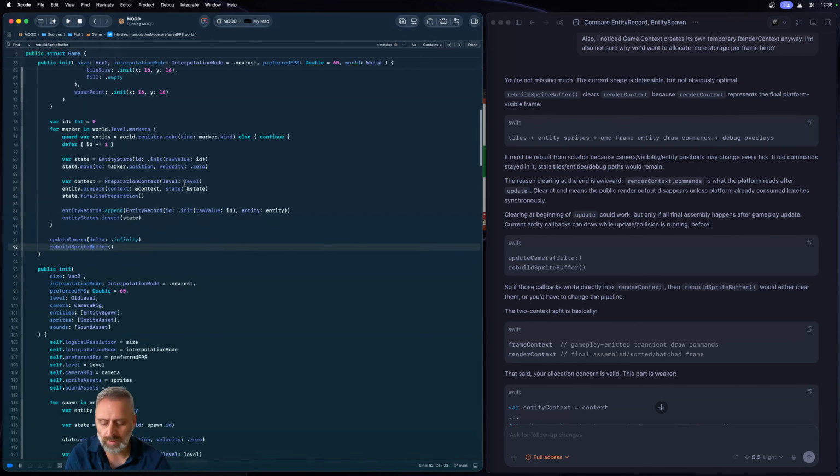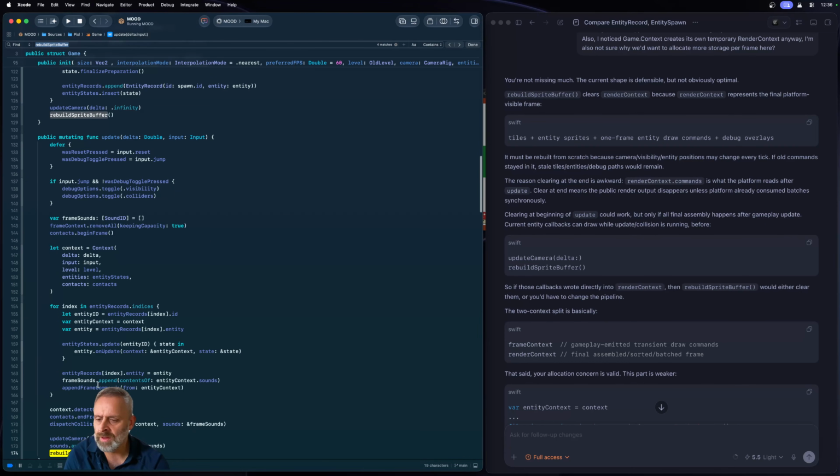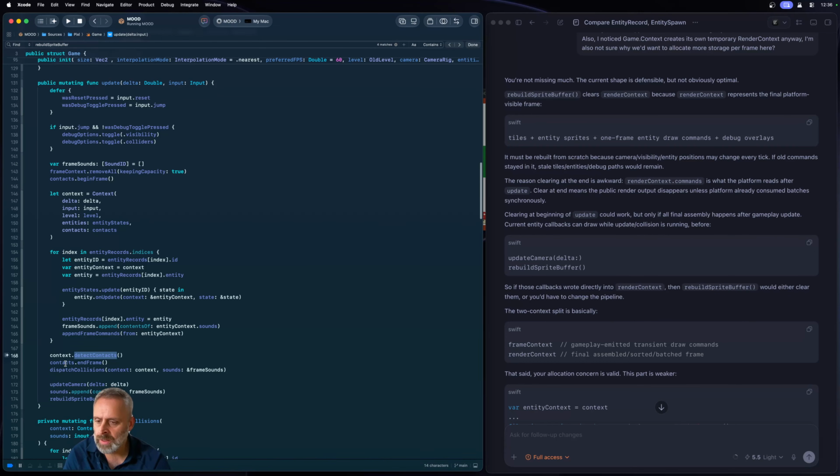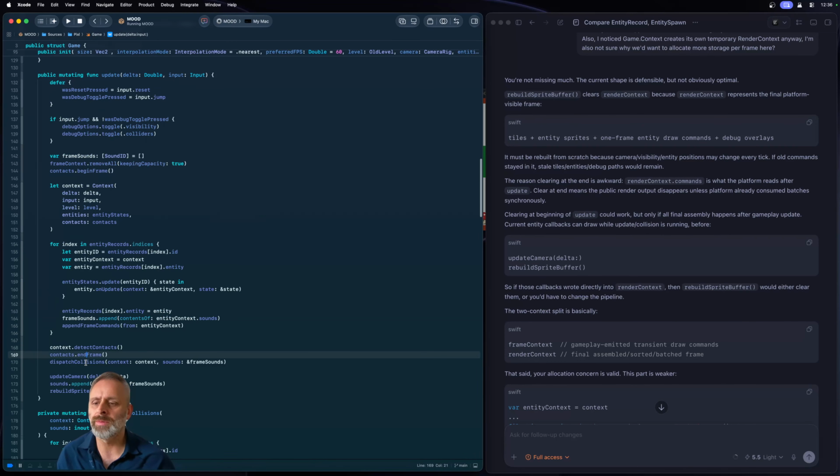Oh, sorry, that's not the right one. Inside here, this is the update method. In the update method, we detect contacts. This is the collision detection. Then we call end frame. This does a similar thing for detecting. It's basically a similar cache, but specific for contact decisions. And then here, dispatch collisions.